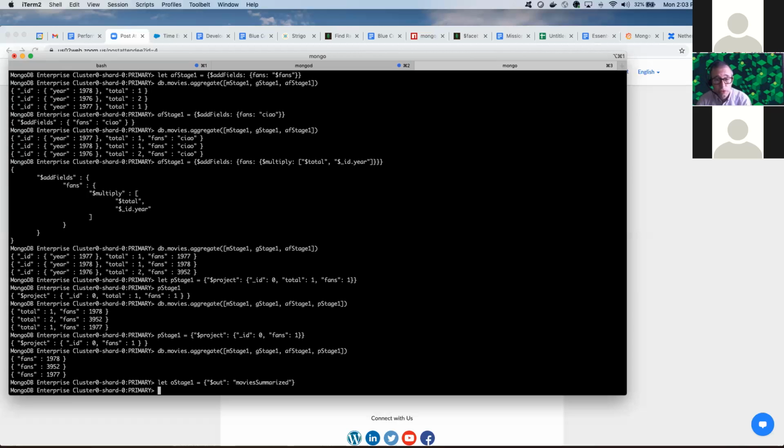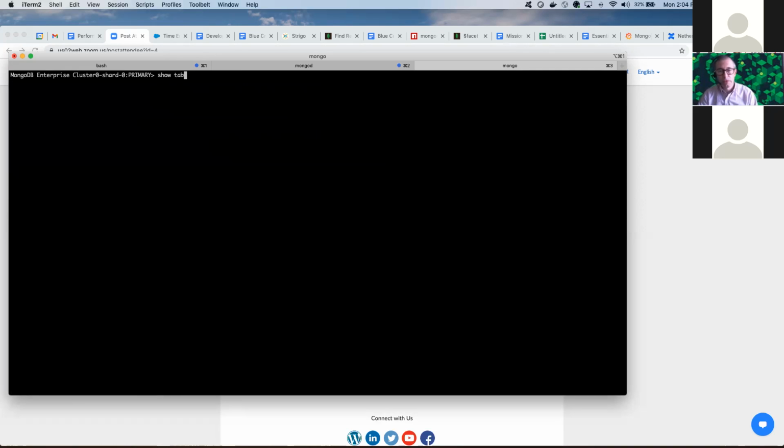except we could also do a lookup. Yeah, because that would be the discussion for joins in MongoDB, which is typically something that people wonder about when they're coming from a relational background. All right, so first let's take a step back. CLS and show tables. Oh, we got a bunch of tables here. And so we decided that we're going to create movies summarized.